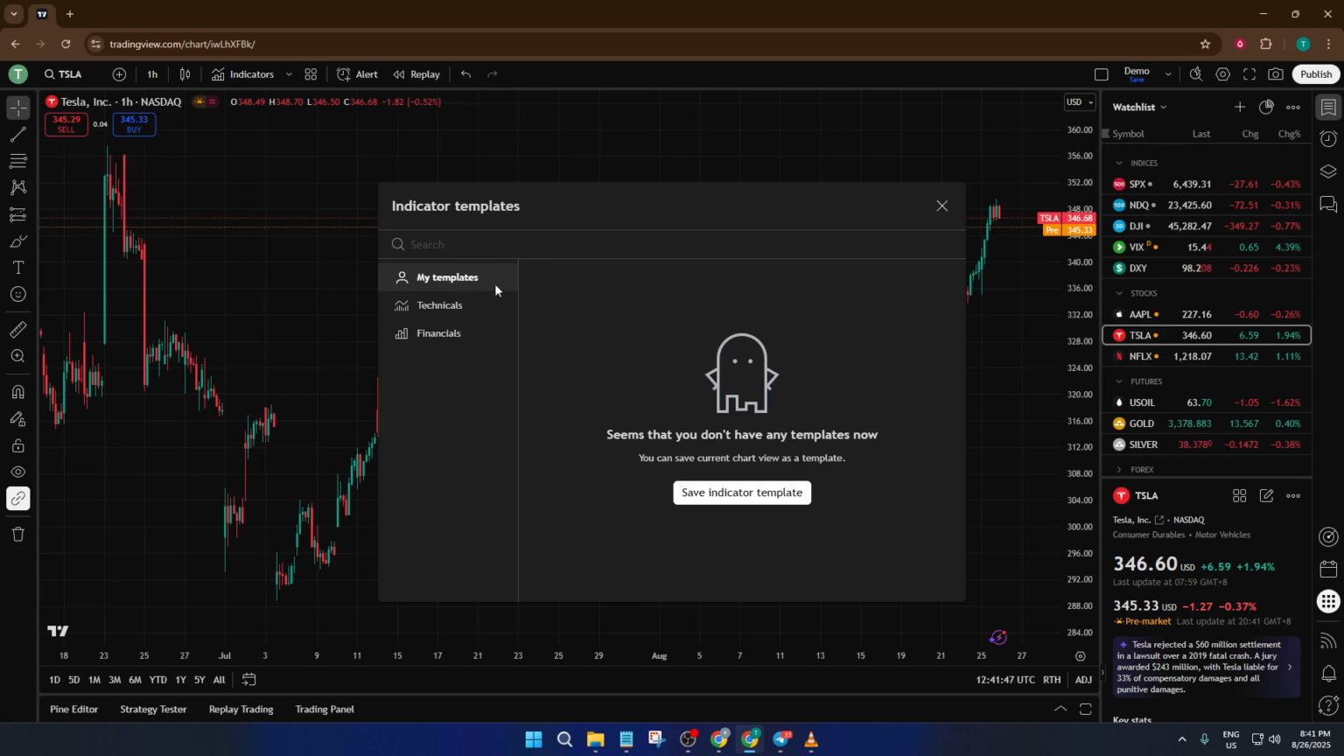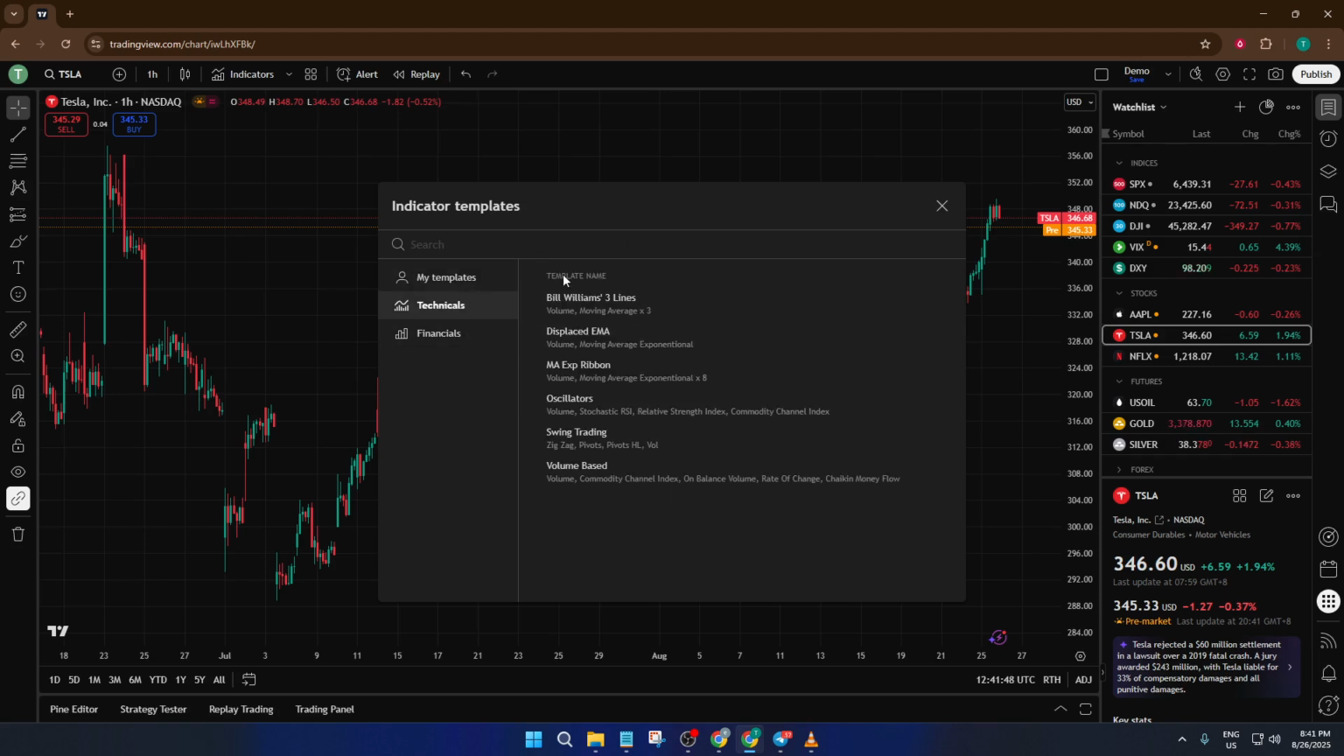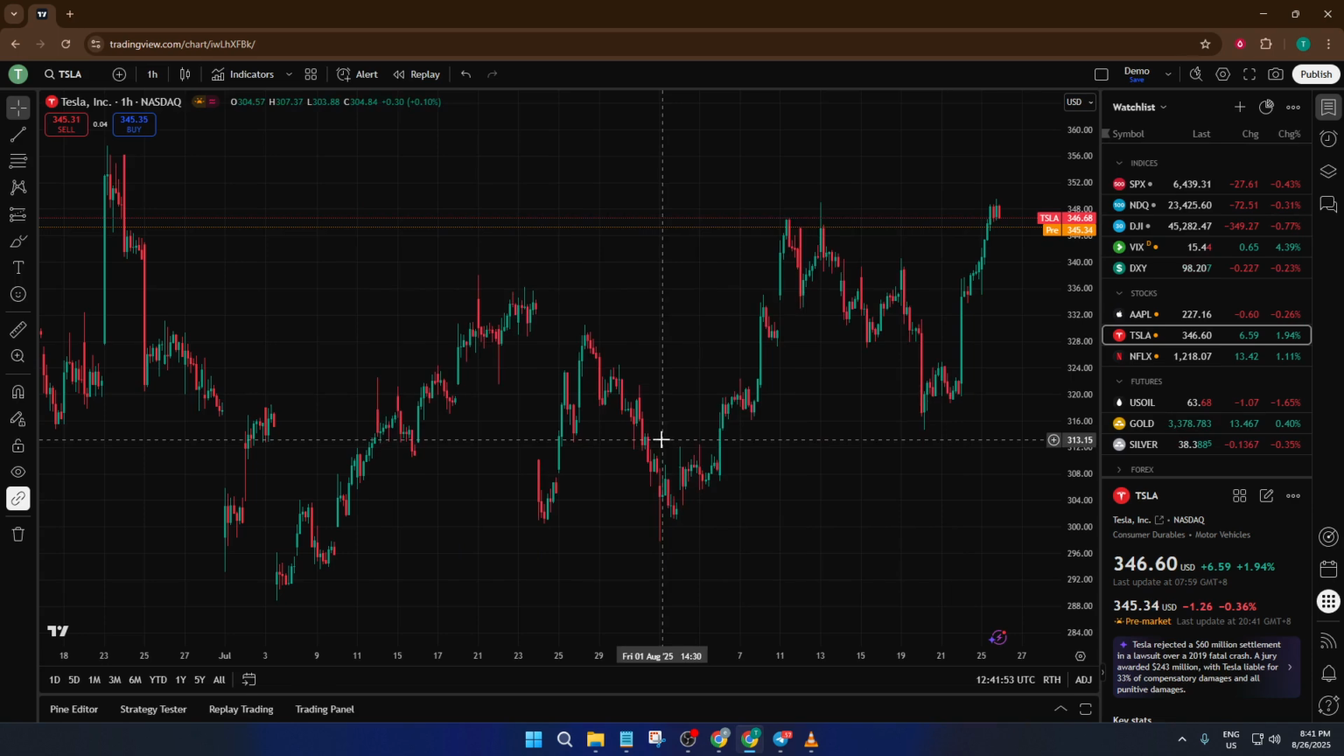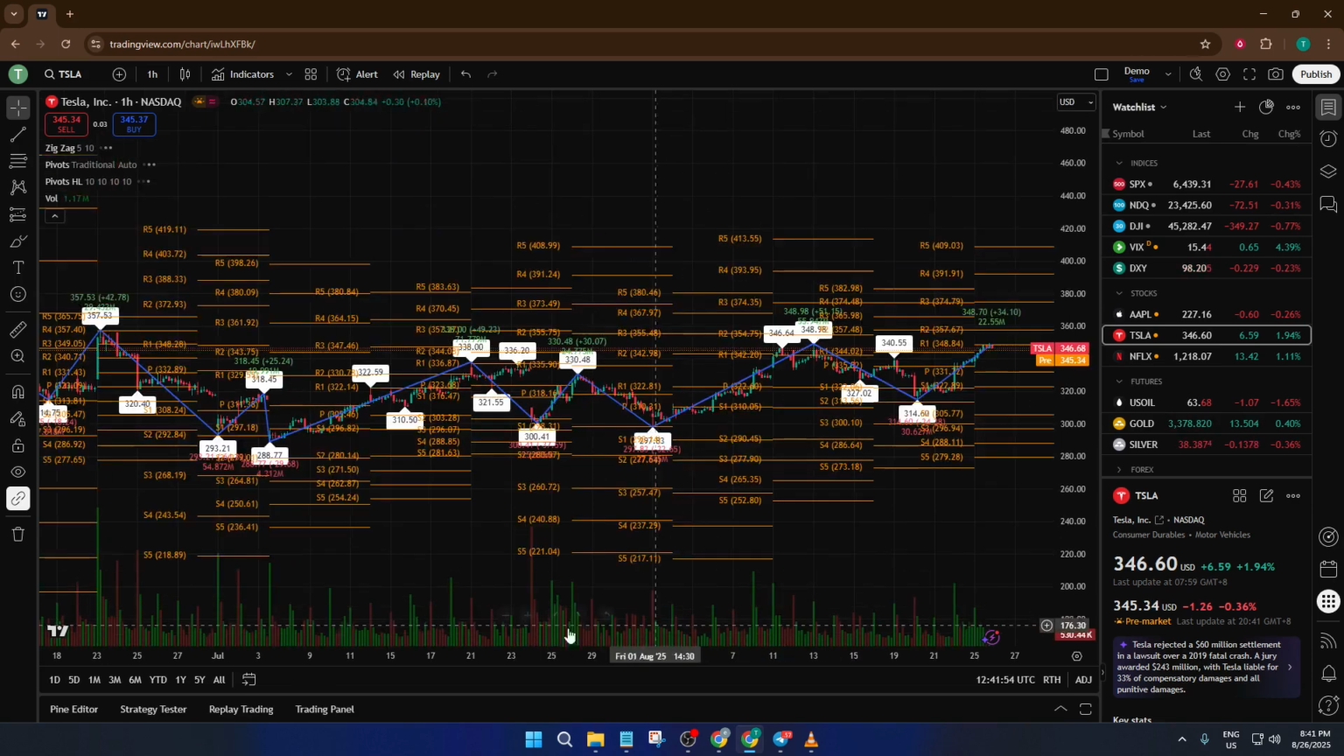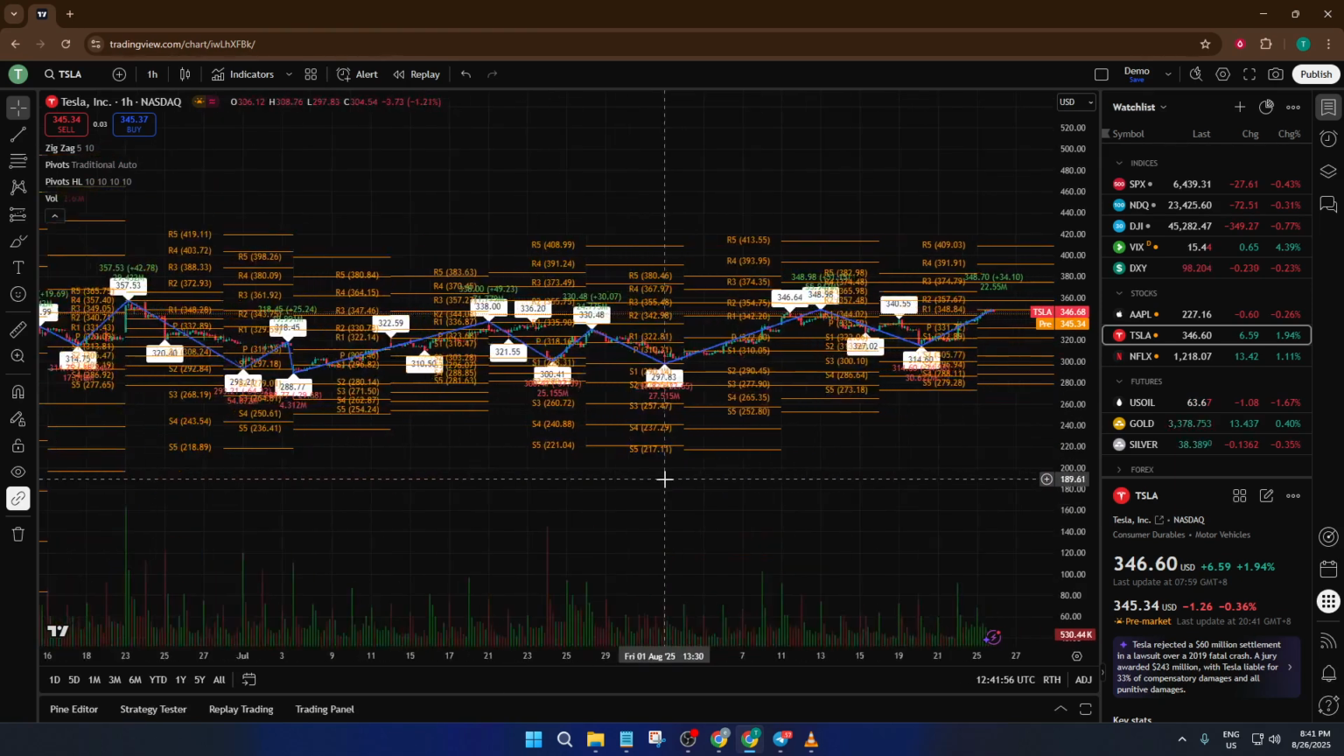Click Open Template. A window pops up with all your ready-to-use indicator setups. Here you can just scroll or type to select any template you want. Imagine it like picking a recipe card. As soon as you choose one, TradingView instantly applies those exact indicator settings to your chart. It's quick, super handy, and saves you from adding each indicator by hand every time.